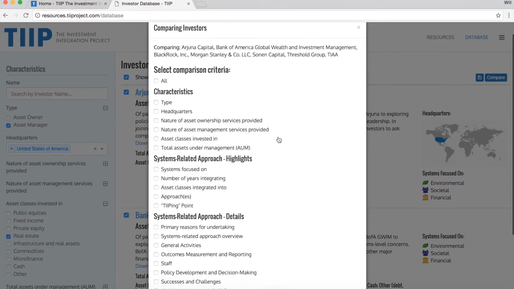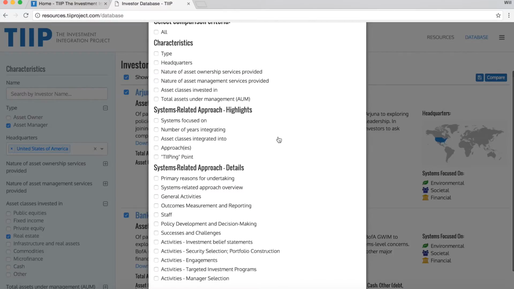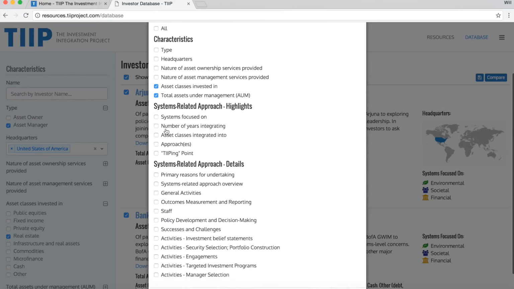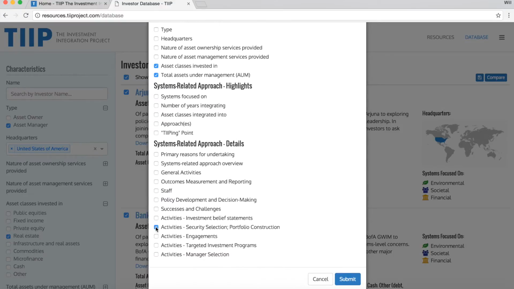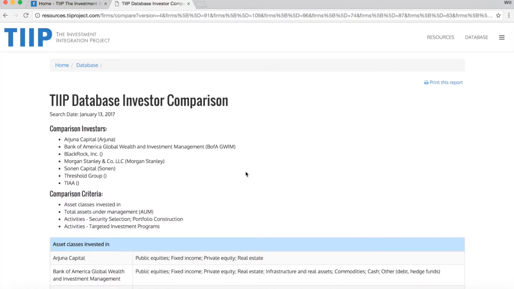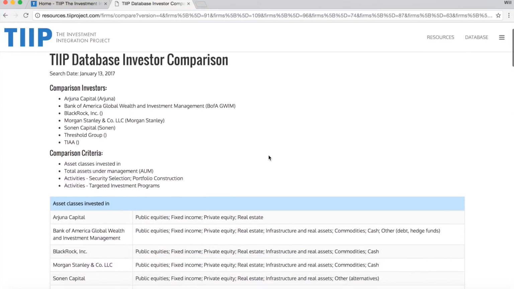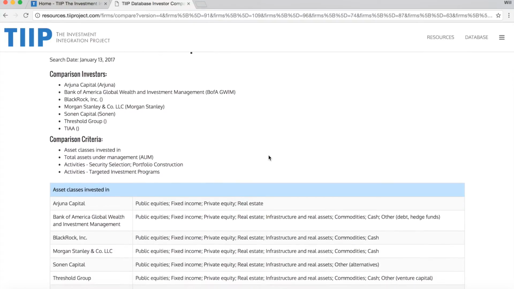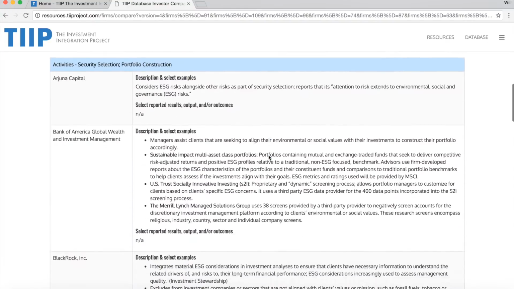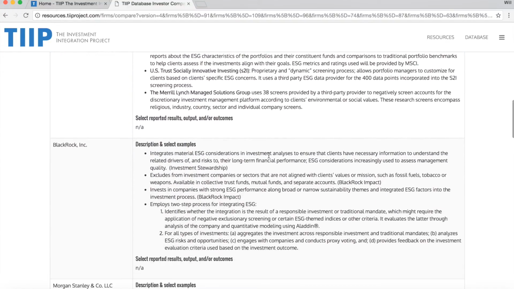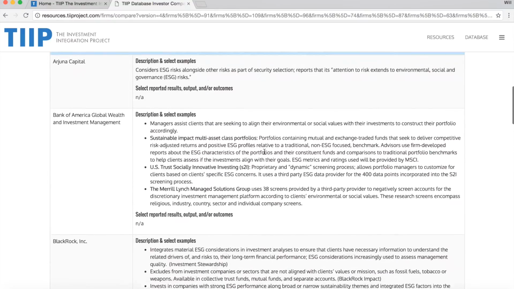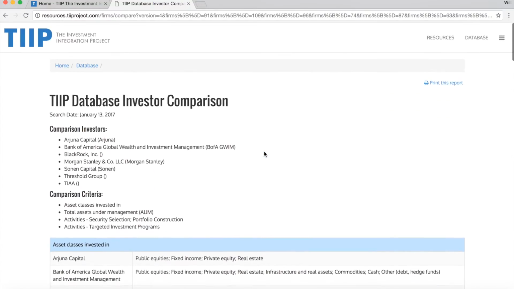Now you can select anything you like listed here, but let's choose asset classes invested in, assets under management, security selection and portfolio construction, and targeted investment programs. I then click submit and get results like so. Here are all the firm names and all the results for those criteria we selected. Now, I won't go through all of this, of course, but as you can see, there's a lot of good information here. So let's go back.